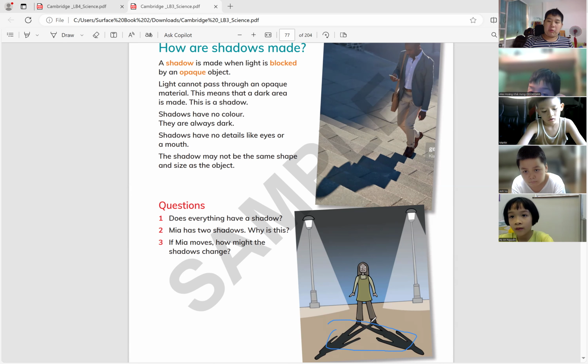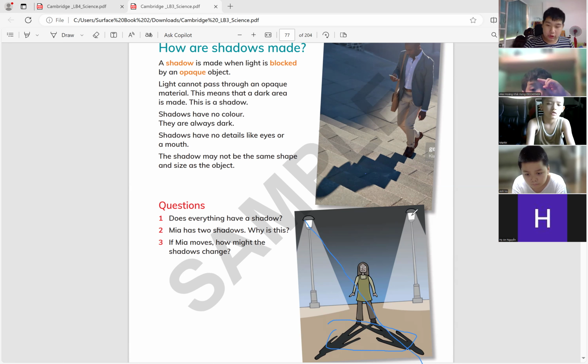In the case of one light source, such as the sun, it will only give one shadow. However, you can see there are two lights over here. So that's why there are two shadows. She has two shadows because there are two light sources.